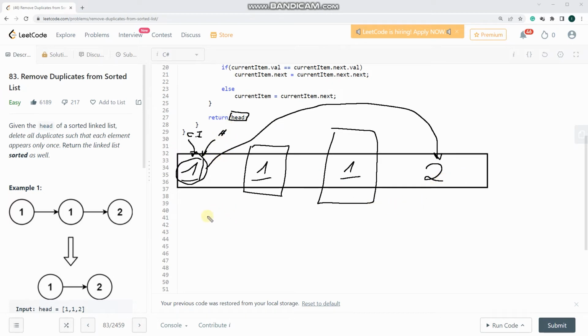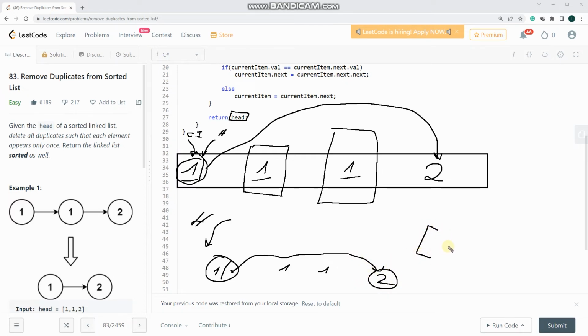Head is pointing to 1. So here is what's interesting: head is pointing to 1, but 1 dot next is not pointing to the 1s that we actually skipped. Rather, it's pointing to the 2. So the server is seeing the following: it's seeing 1 and 2. So with 3 ones, we have actually removed the duplicates and we have returned 1 and 2.